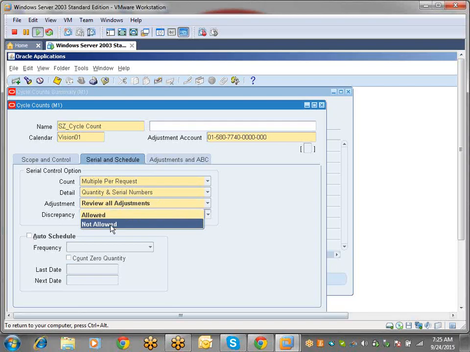Display discrepancy: allowed, not allowed. Discrepancy, the system has to allow approve. If you select not allowed, the system will not allow approving that discrepancy. Select allow.